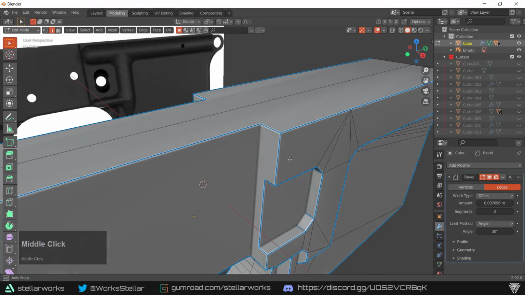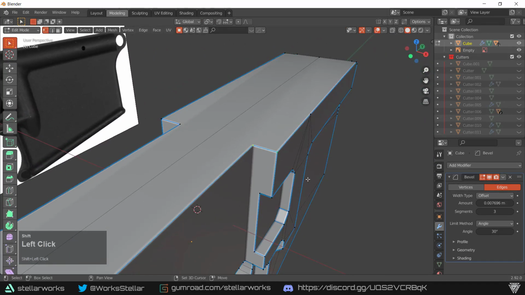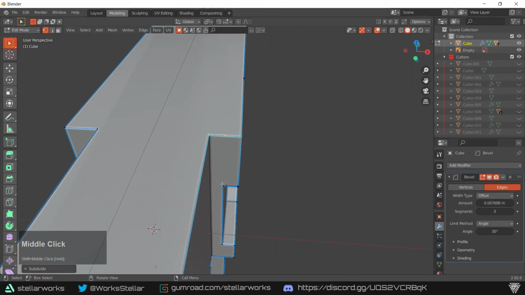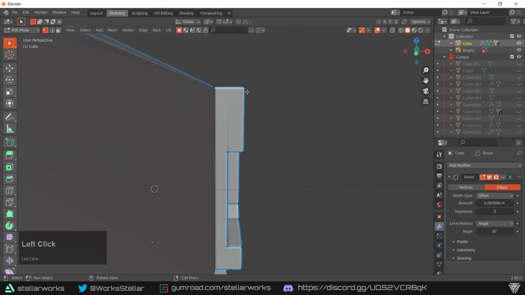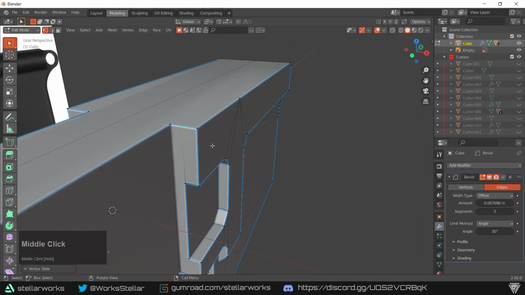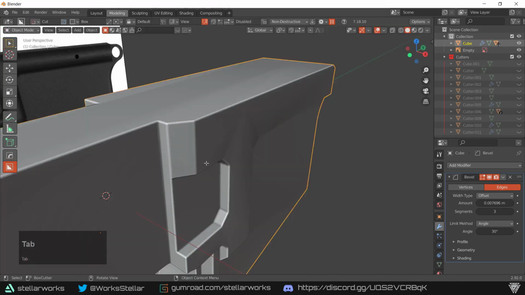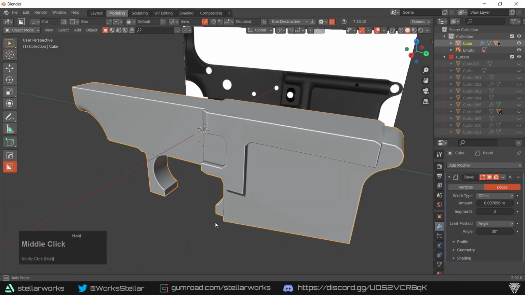So from here, what we need to do is I'm going to subdivide that, connect a line, kind of scooch it over to where we're nice and straight. And I'm just going to grab this edge and GY, like so.